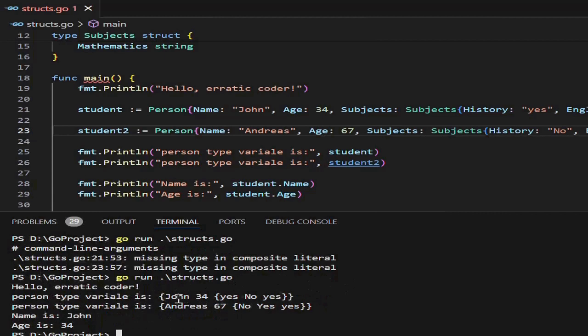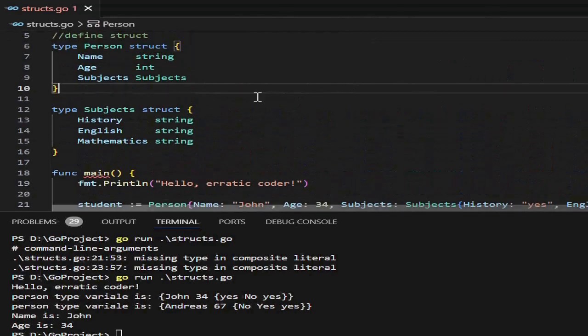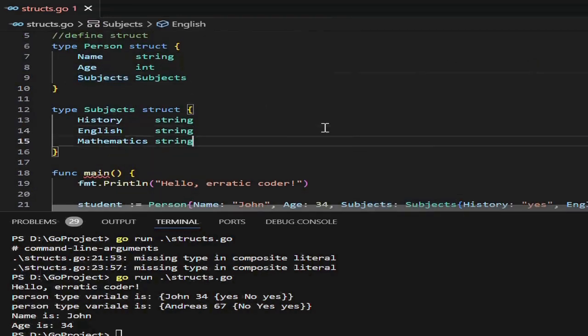Now here we can say that age is 34, name is John, and for all the subjects we are getting the values, yes, no, yes, that we have given here. So in this way we can define a struct within another struct.